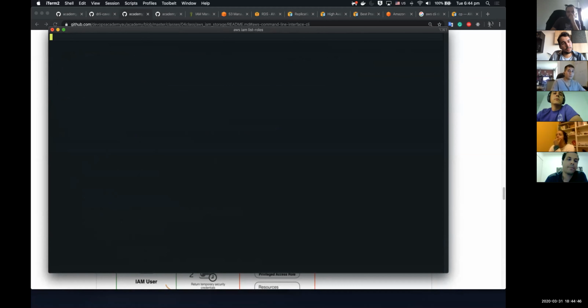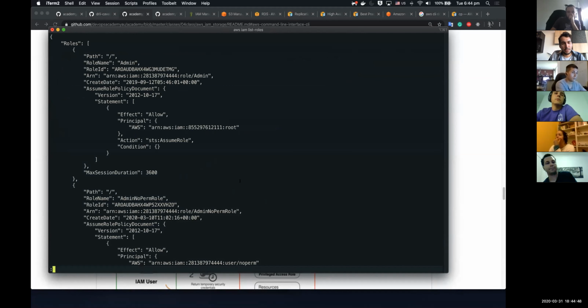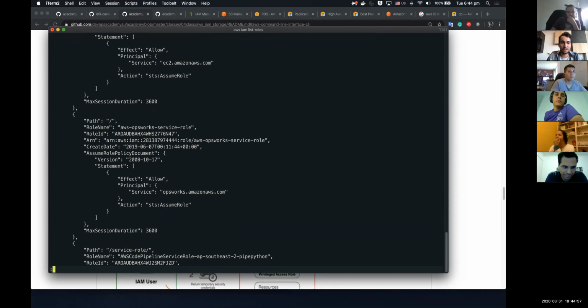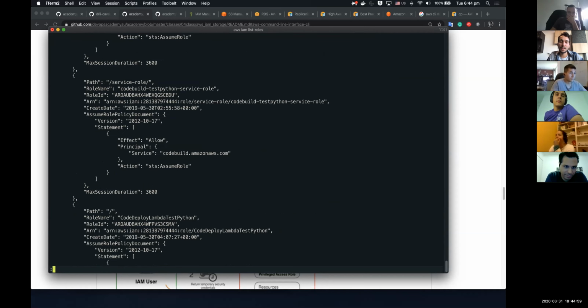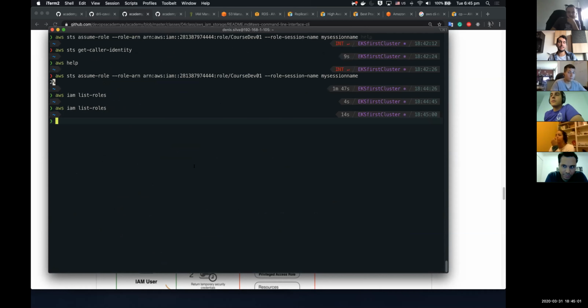Yeah, list roles. You can guess the AWS commands because usually they are intuitive. So this is listing all roles in my account. I could get information from here as well, but I could do it because I have permission to list roles.